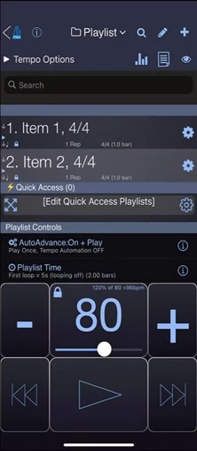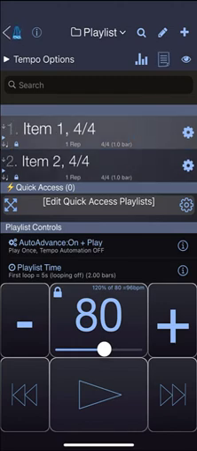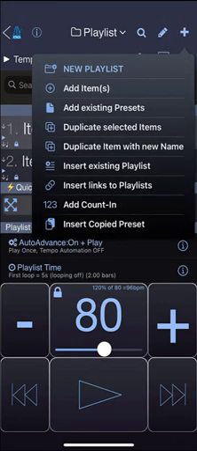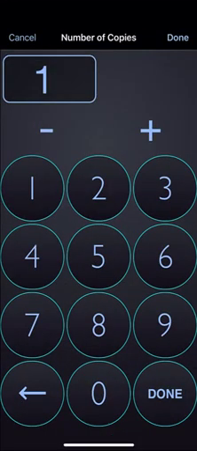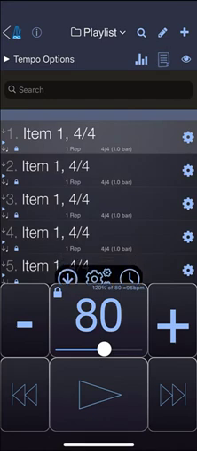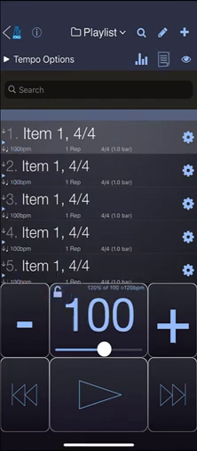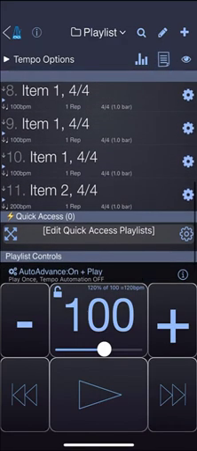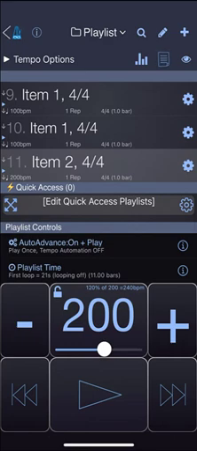You can manually enter tempo changes like this. Let's duplicate item 1. I'll tap on the plus, choose duplicate selected items, and I'll make 9 copies. I will turn off tempo lock by tapping on the padlock. You can see item 1's tempo is 100 BPM, and item 2's tempo is 200 BPM.